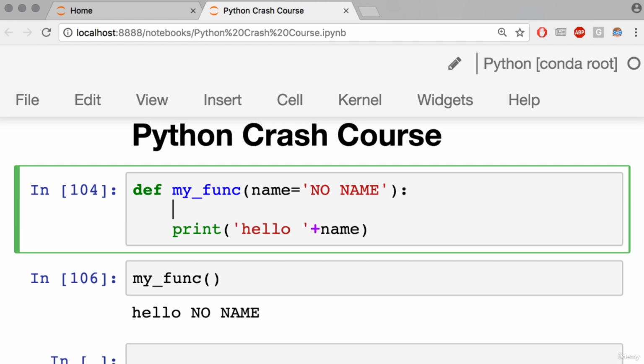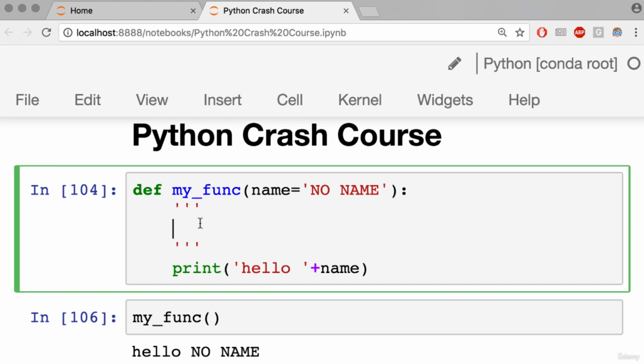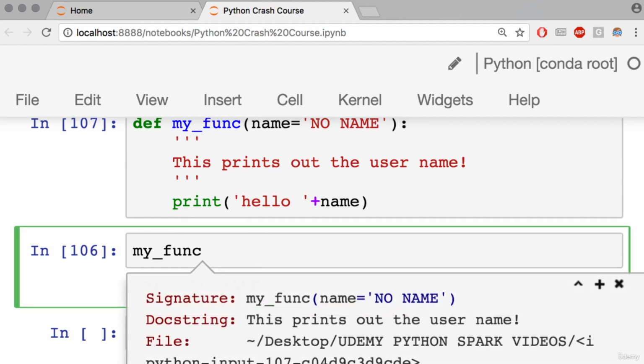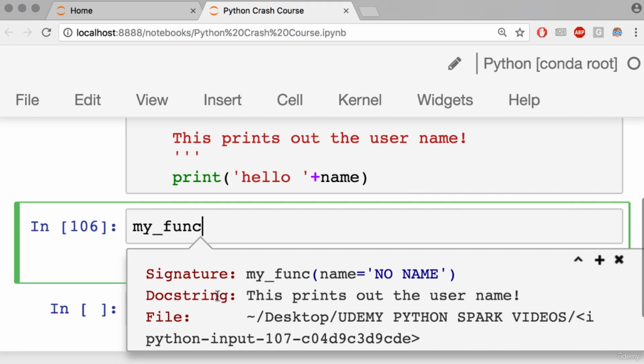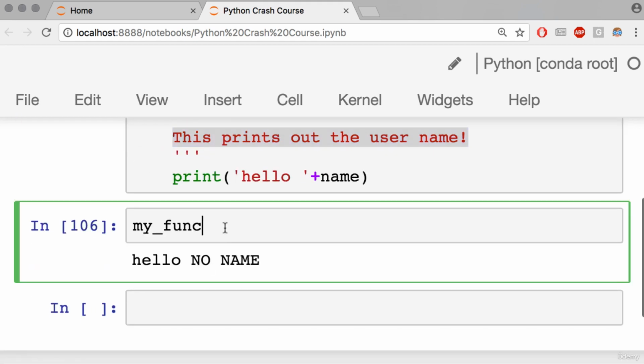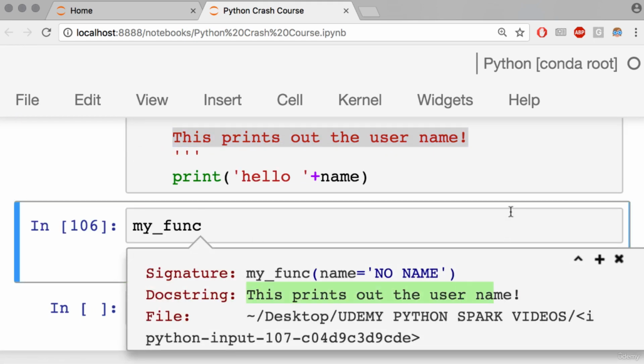And real quickly, if you want to have a doc string in your function, you can do it with a set of triple quotes. These can be either double or single. And this is where you can describe what the function does. So I can say something like, this prints out the username. And then I'm going to do Shift Enter to run that. And now, with my own function, I can do Shift Tab, and it'll say the signature of the function and then the doc string. This prints out the username. So I can see here that it actually looks for the documentation string for this function whenever I call Shift Tab, which is kind of a nice feature.